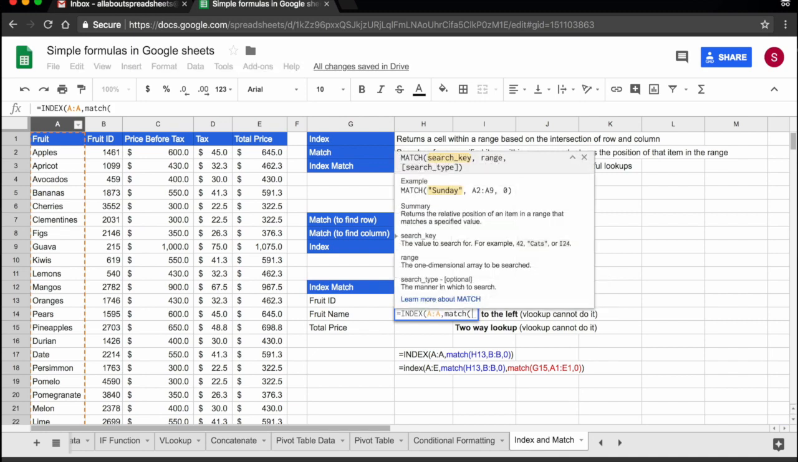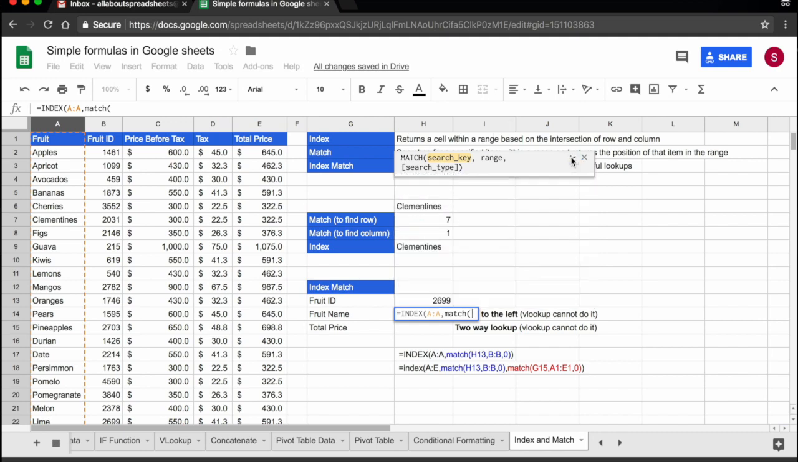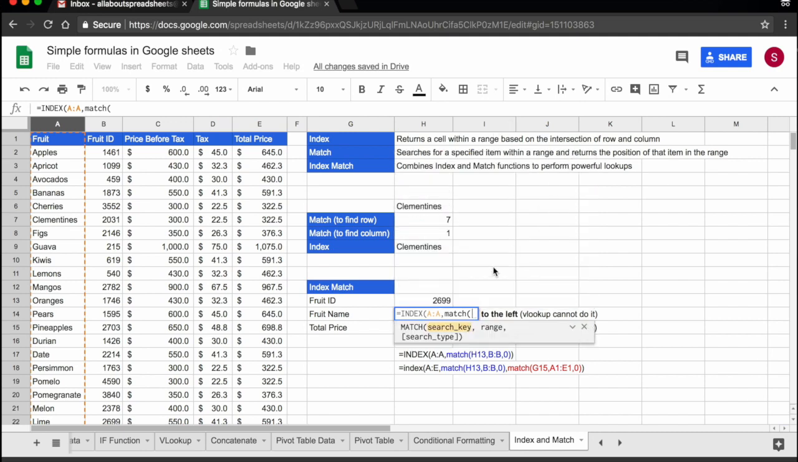And now it's asking for our search key. What is your search key? Our search key in this case is the fruit ID, which is in H13, so I just clicked on it. Now it's asking me for the range. Where do I want it to look for the fruit ID? I want to look in column B.